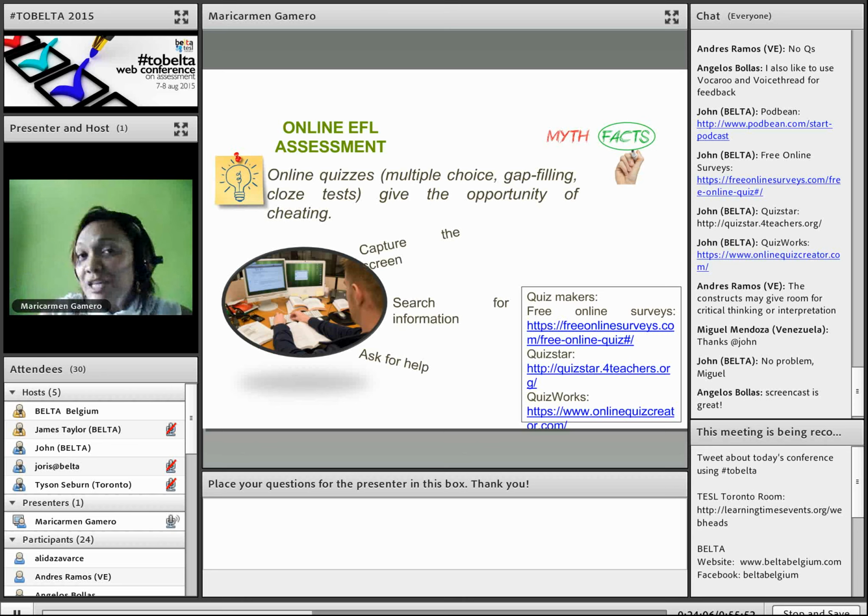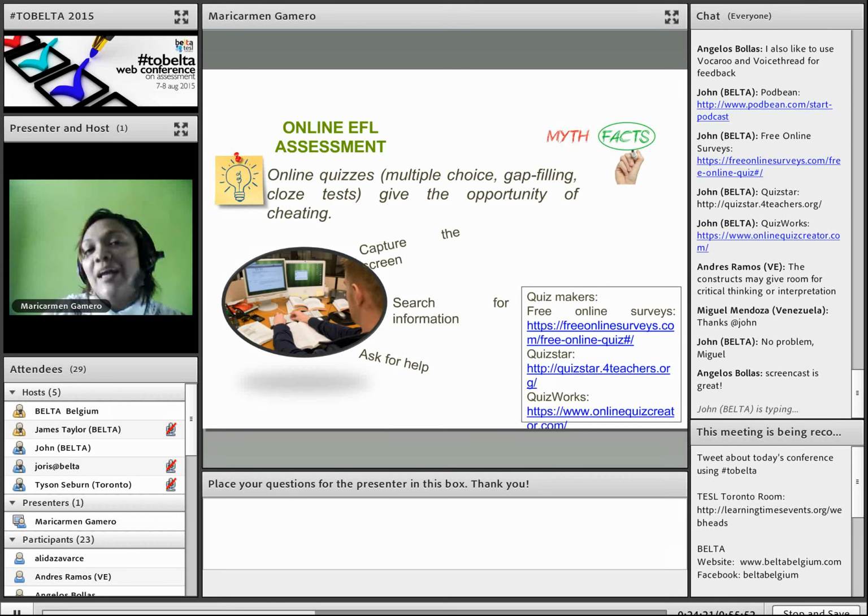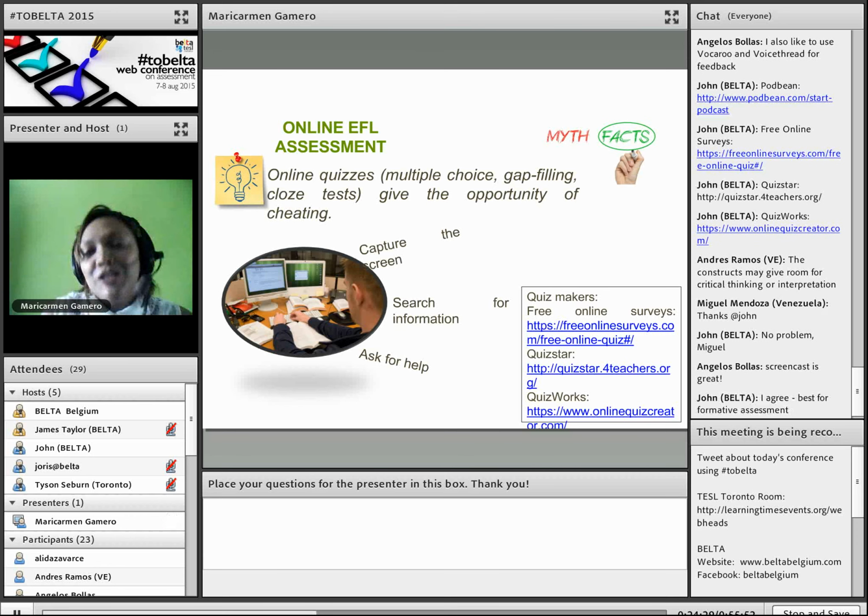But my recommendation is to use it for formative assessment, especially when we have beginner students, when we want to assess reading or speaking, or we want to assess vocabulary or grammar. So my recommendation is to use online quizzes for formative assessment. And if they want to search for information, they can do it, but you know it's formative.